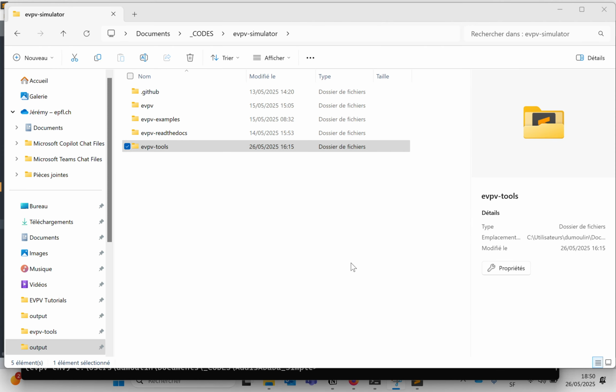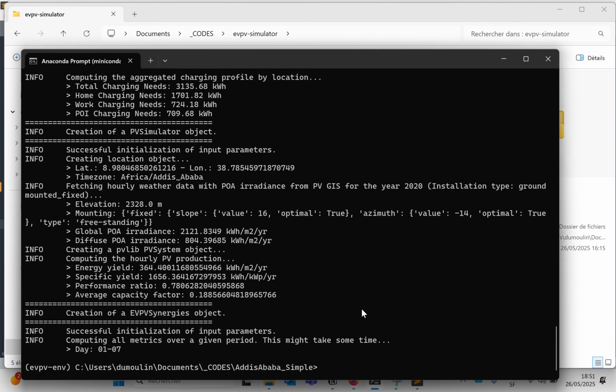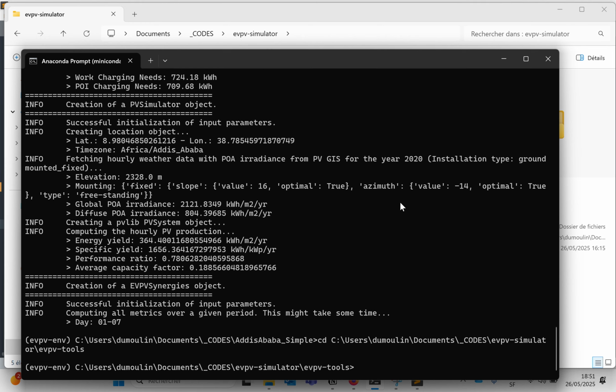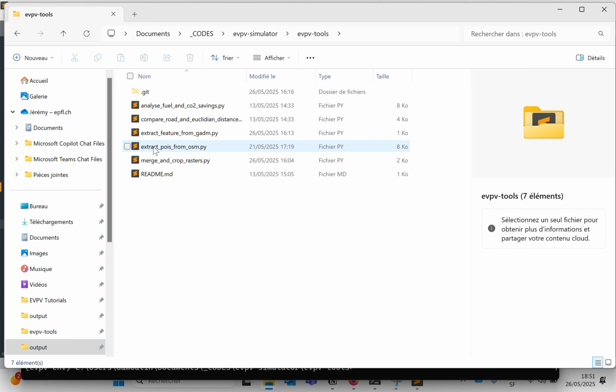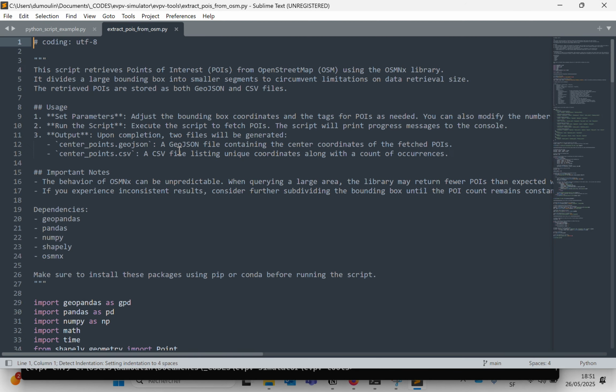Now I also want to show you some of the scripts. To do so, I will just move my terminal to a folder where I have downloaded all the different scripts. Here I won't go over all of them, just the ones that help you pre-process the data. So first there is a script called extract points of interest from OSM.